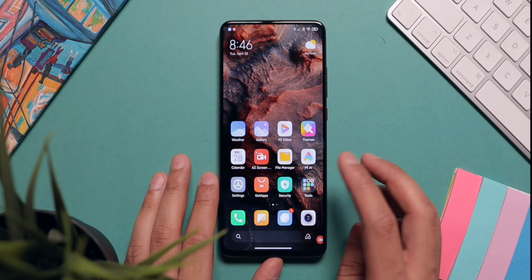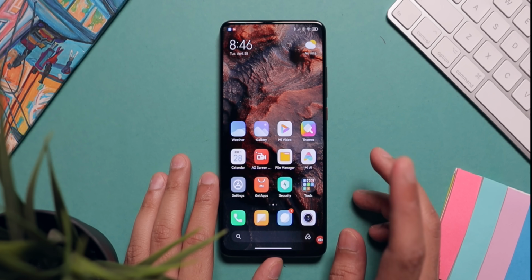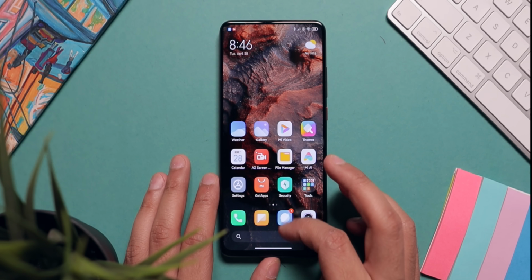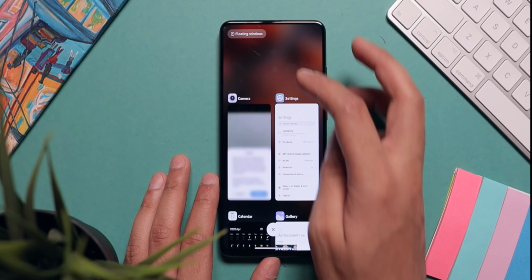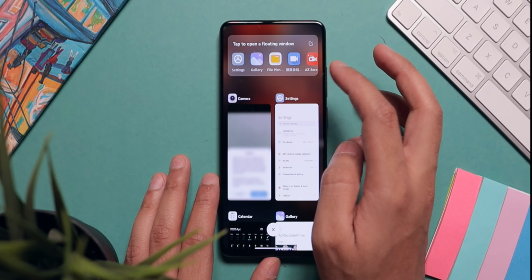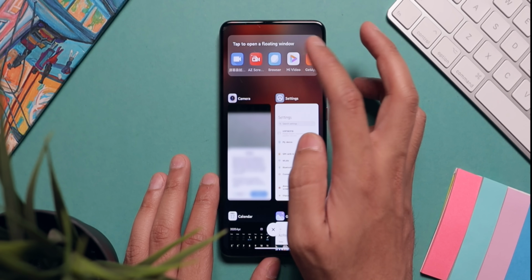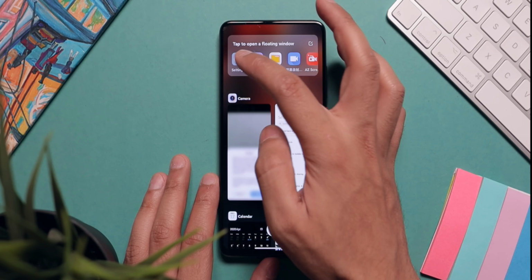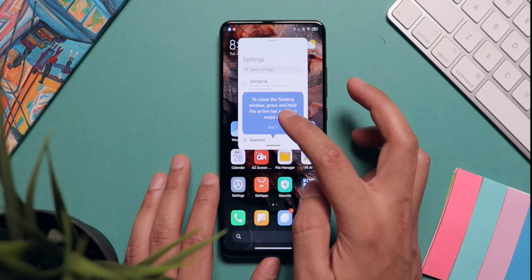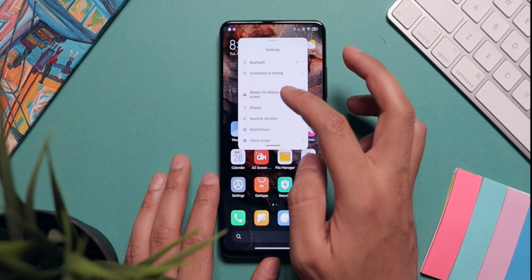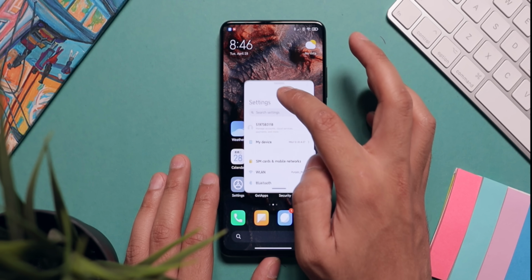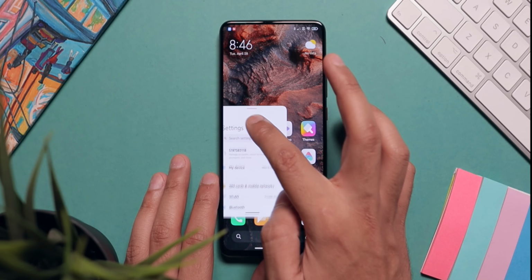Now next up, let's talk about something called floating apps. It's basically like multitasking and let me show you how it works. Once you go into the multitasking menu, you can see here floating windows. You click that and open any of these apps and they will float on your screen like a picture in picture mode. If I open settings over here, settings will float on the screen and I can just take it and place it anywhere I want.